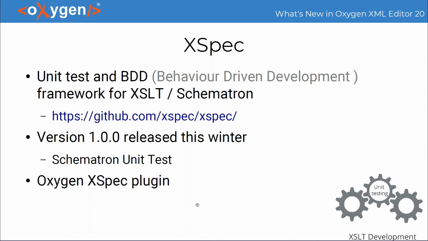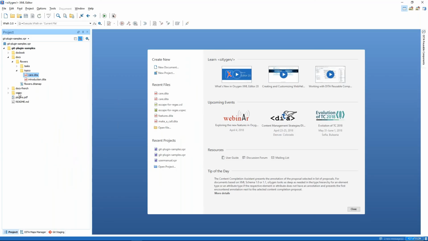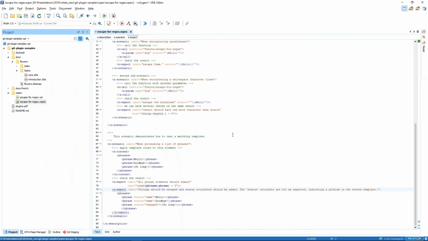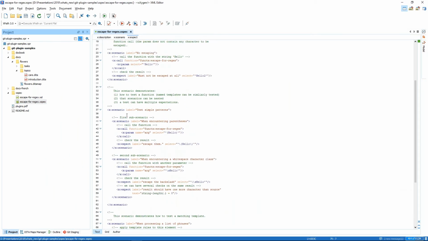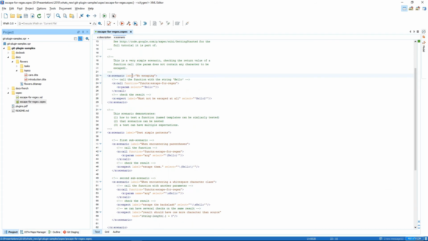So I'll go to Oxygen again and open an XSpec file. An XSpec file consists of a number of scenarios. Each scenario has a label, and it can call a function or a template, or apply some templates. And then you have these expect elements in which you express what should happen.